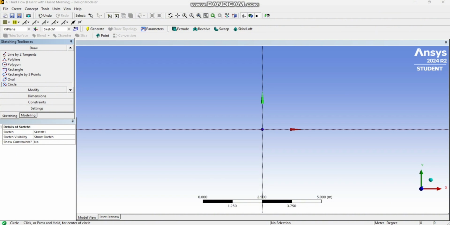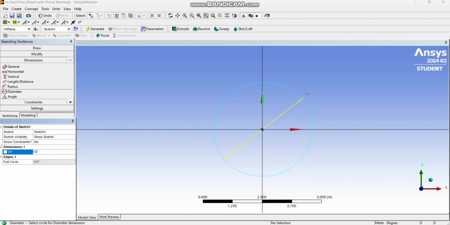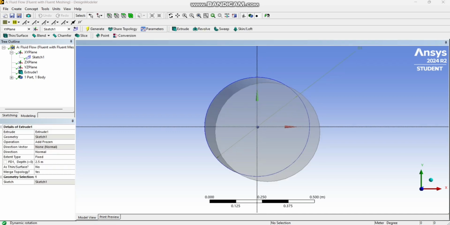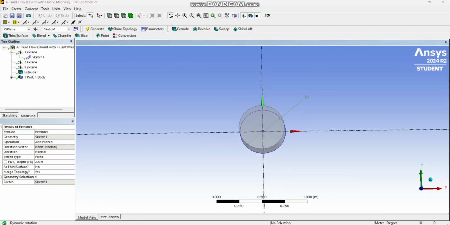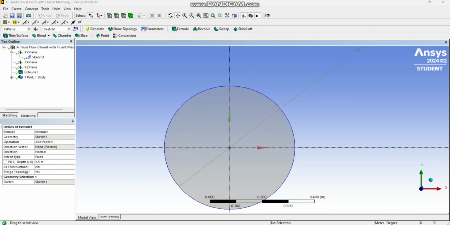The shell part diameter is 0.5 meter, with a height of 2.5. Dimension, diameter, and then choosing the diameter. And let's click on extrude and choose your material as frozen. Then 2.5 will be our height of the main body of the heat exchanger. Yes, as you see here, your body has been established.